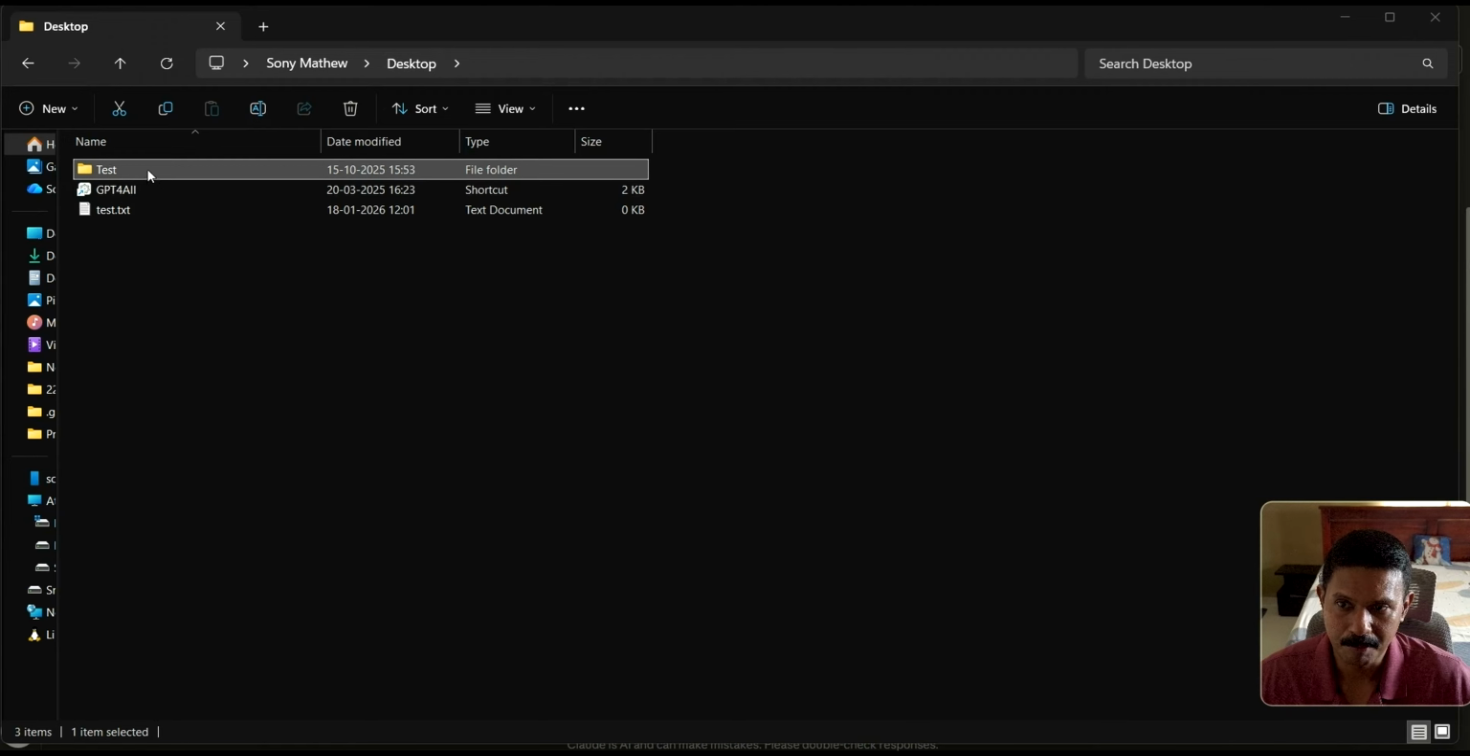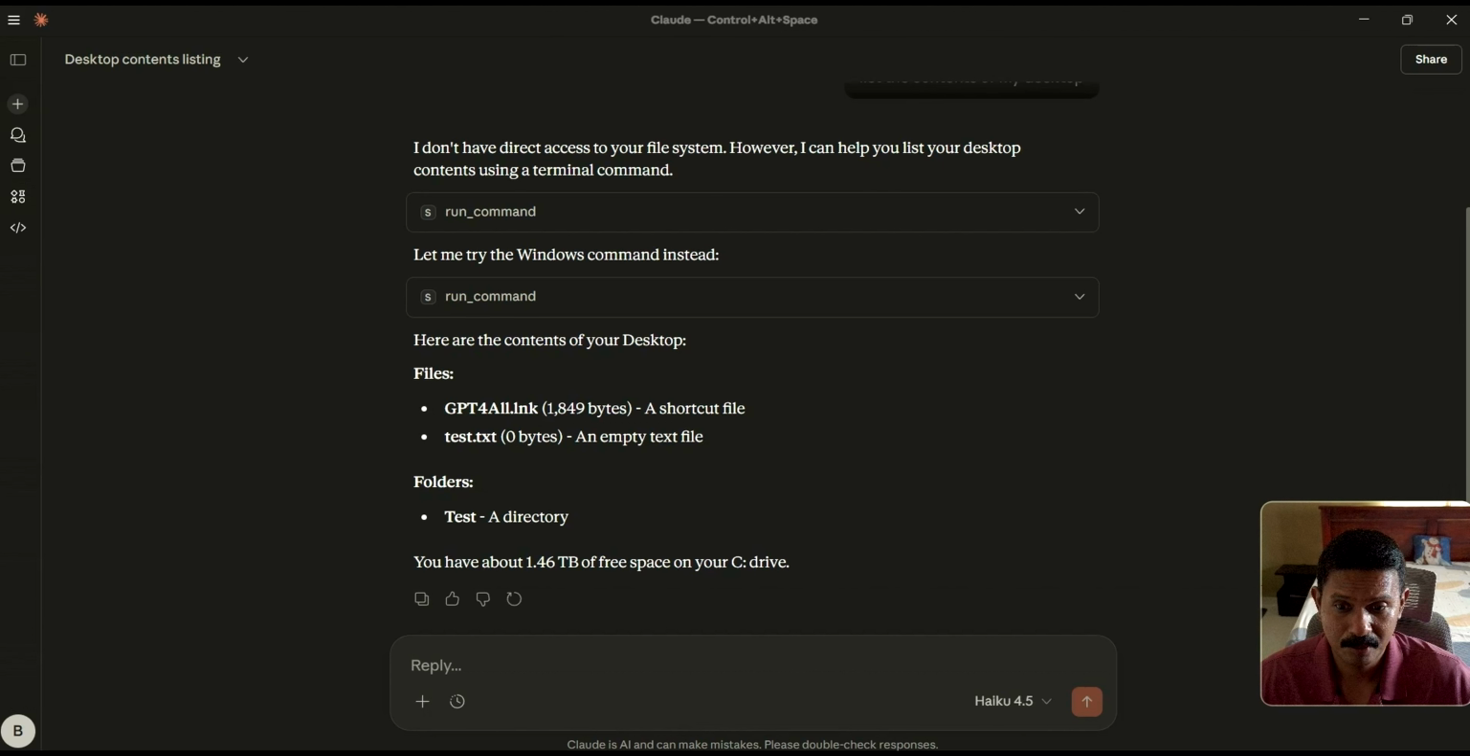So I am in my desktop and I have the test folder. I have a link GPT for all, and I have an empty file named test.txt, 0 kilobytes. And this is exactly what is shown in Claude, right? So again, if you can be a little imaginative, you can think of the dangers this actually represents, right? So a remote server can actually run a command and see what all files are available in your system. That is security threat one.